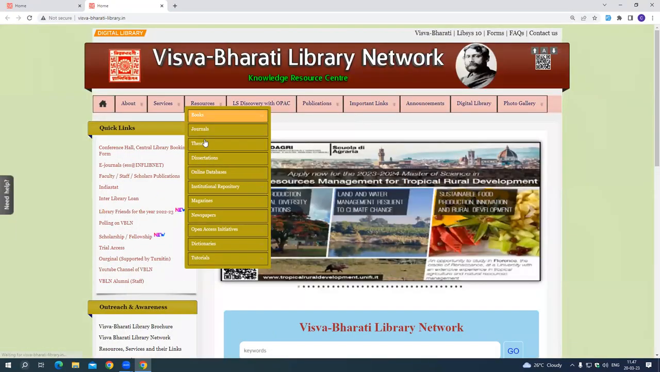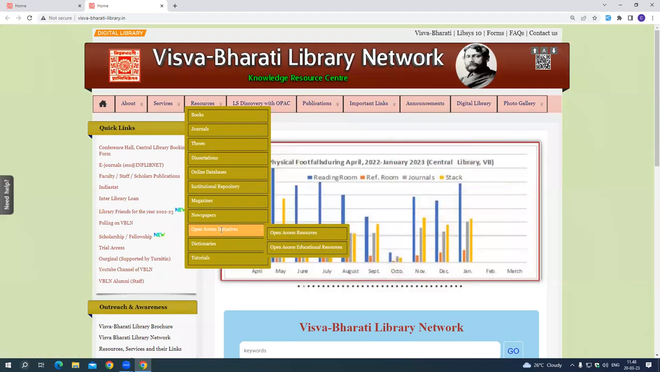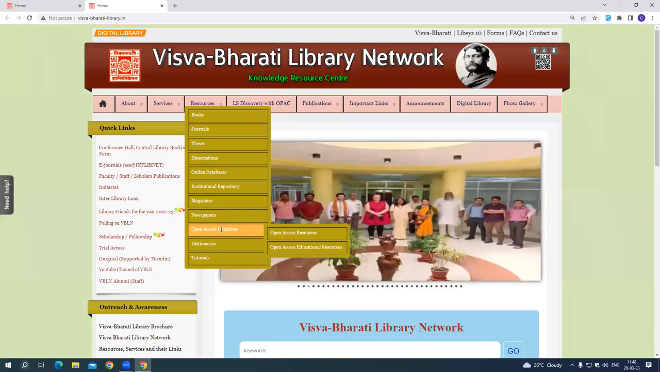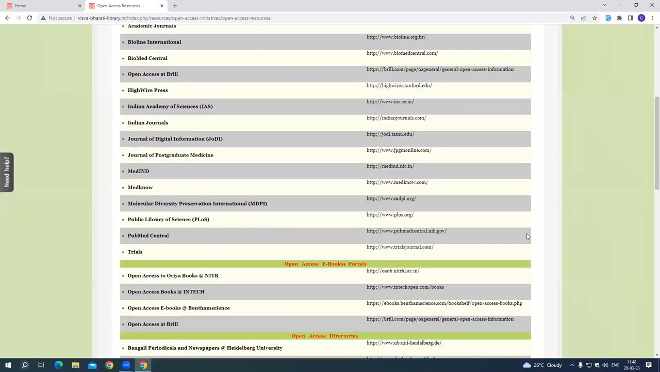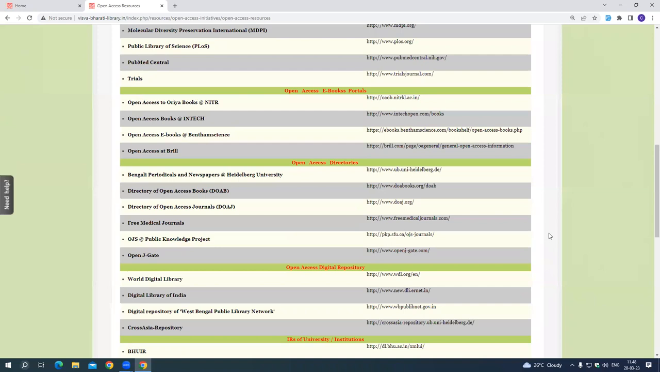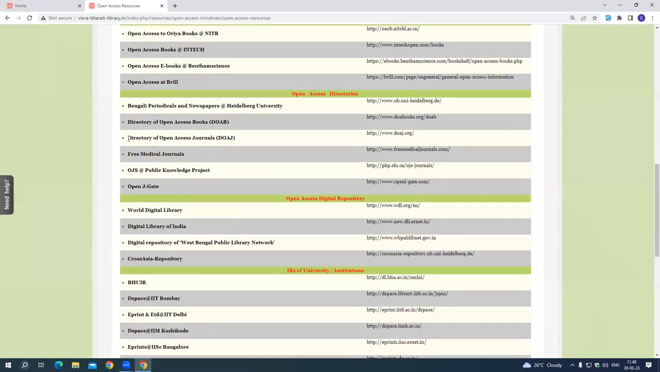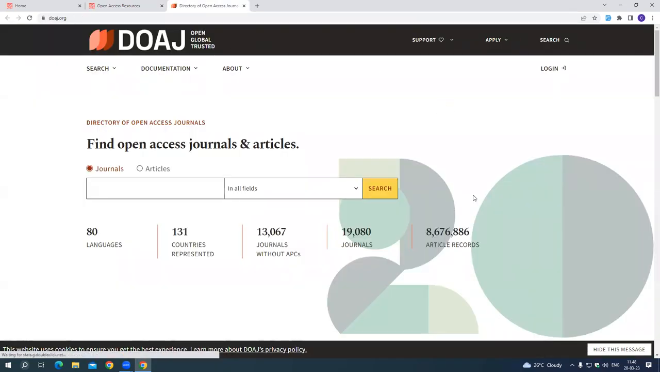Here, there is a resources menu. Under the resources menu, there is an open access initiative. I think you also had a lecture on the open access initiative. So I am choosing the indexing databases from the open access resources. You see here, last day we discussed the Directory of Open Access Journals, DOAJ. So click on that. The Directory of Open Access Journals has opened.